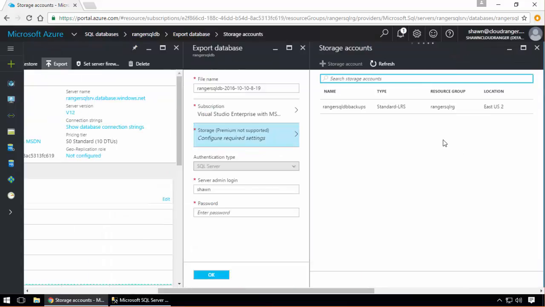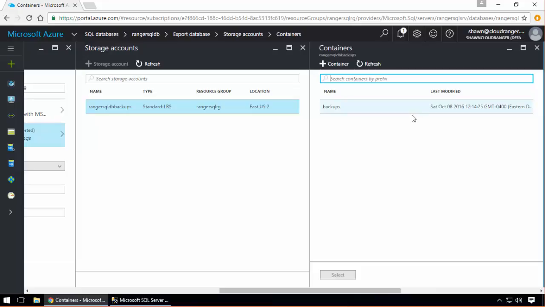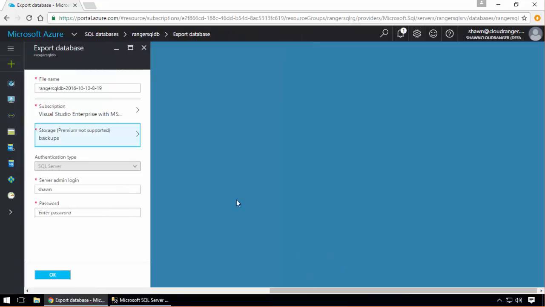So I don't have a storage account because, well, actually I do. So what I'm going to do is store it in the Ranger SQL DB backups storage account that I have created. It's a regular storage account. I have not put much thought into it. It's standard locally redundant storage. You could make it geo redundant or whatever, right? So I'm going to do that. In there, I have a container called backups, and in the backups container, I'm going to go ahead and put all my backups.